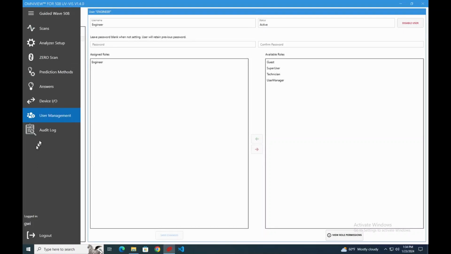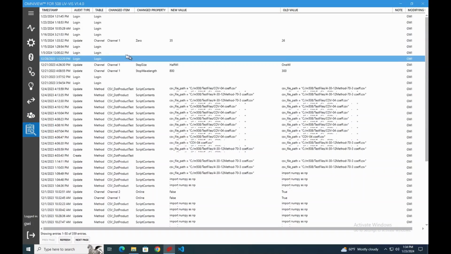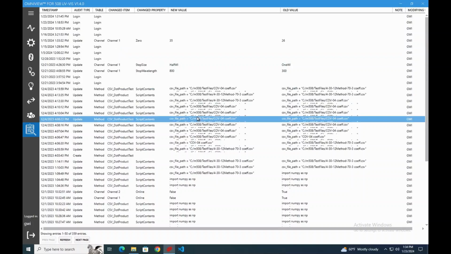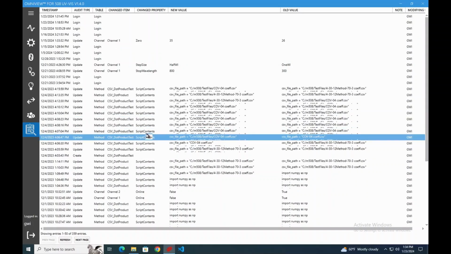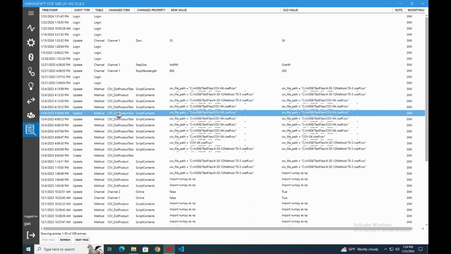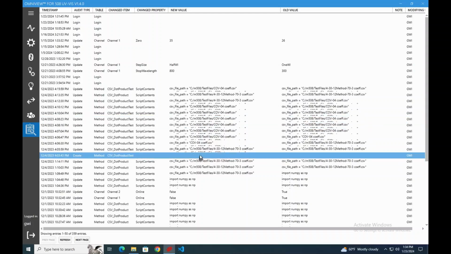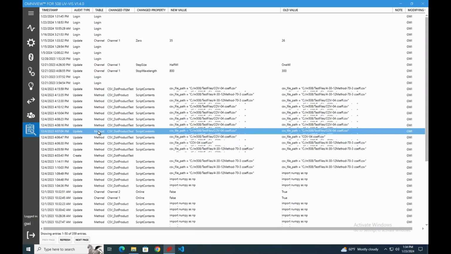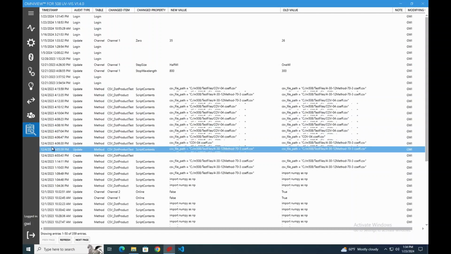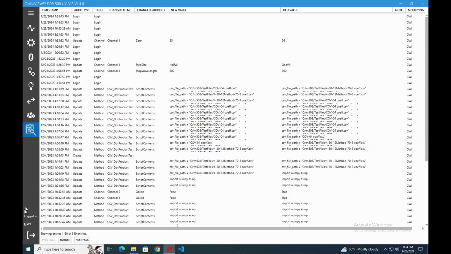And finally, the audit log is a list of every configuration change made with this software. This can be important if, say, the software starts producing unexpected values. You can come to this screen to see what has been changed that might affect those results. And finally, the last icon down here simply exits from the program.